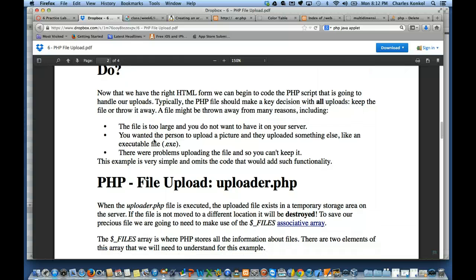So now that you have the HTML and the PHP, you could get some errors for some reasons here. One is the file's too large, you don't want to have it on your server. You wanted the person to upload a picture, but they uploaded something else like an executable. You can block file types, by the way. And then there's problems uploading the file, so you can't keep it.